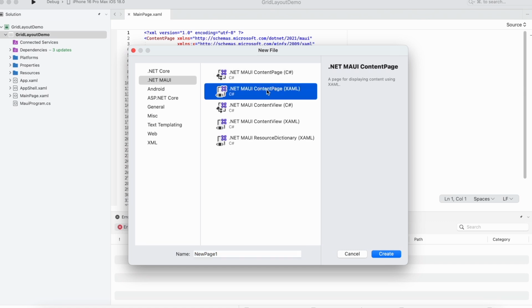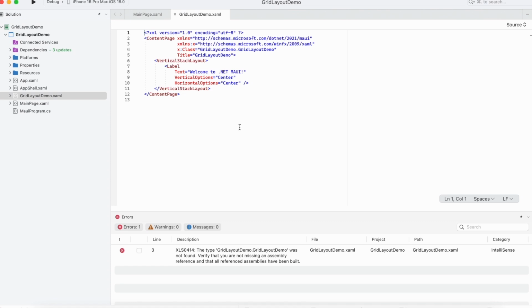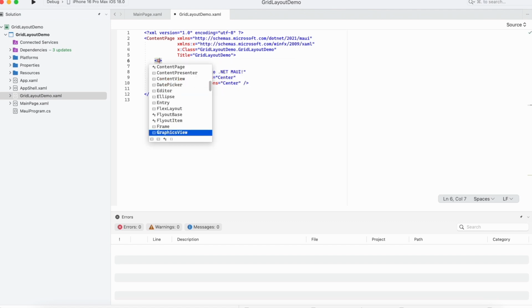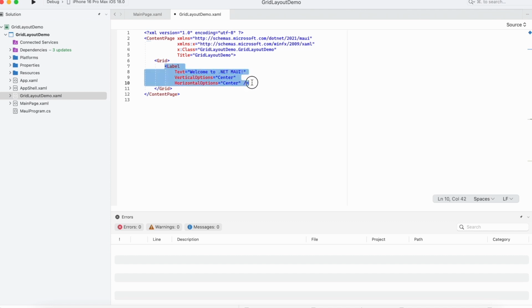We will be adding a content page. So let's name it GridLayoutDemo and click on Create. So by default, this page gets created. As you see, currently we have a vertical stack layout here. Let me replace this vertical stack layout with a grid. And let's remove this label control and add a few buttons inside it.